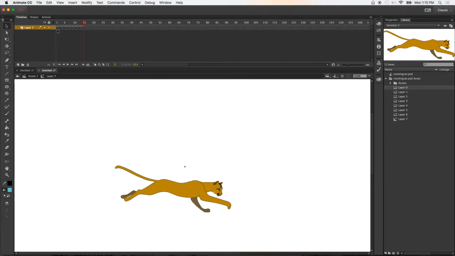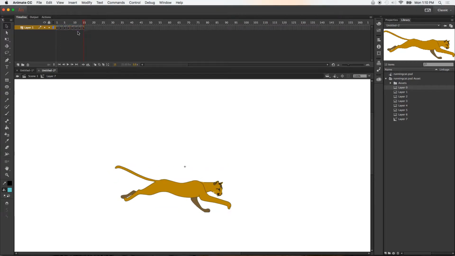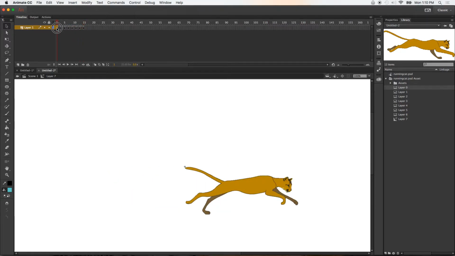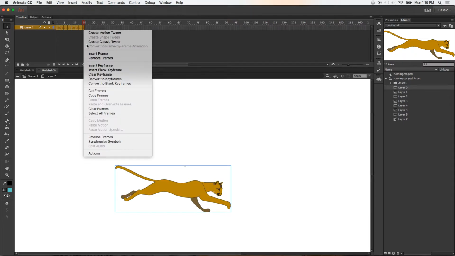So what I can do now to play it the right way is I'm just going to click on frame 1. I'm going to do this all in one movement. So I'm going to click and hold and drag, just like that. The reason I said that is because if I click and hold for too long, sometimes you can get a menu that pops up there. So just click and hold and drag to select all of those frames. Right click on any of those selected frames and choose reverse frames.